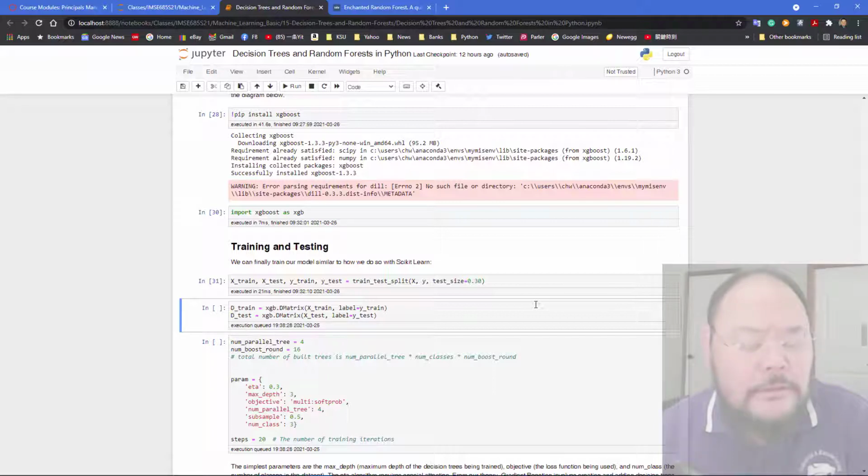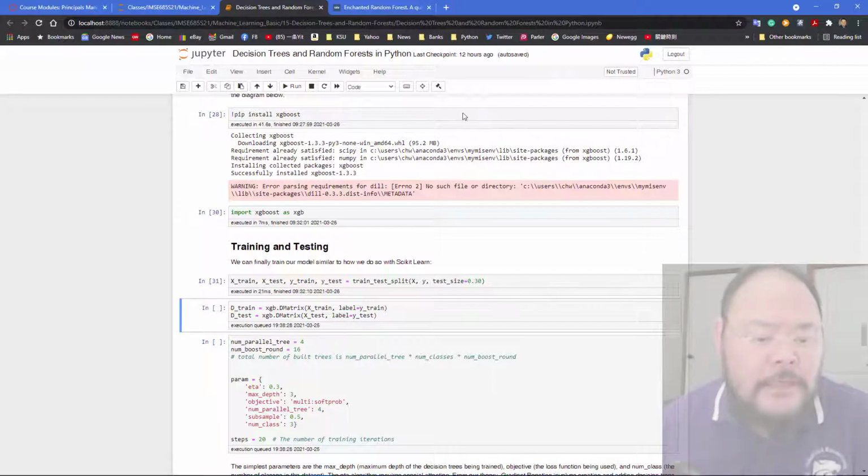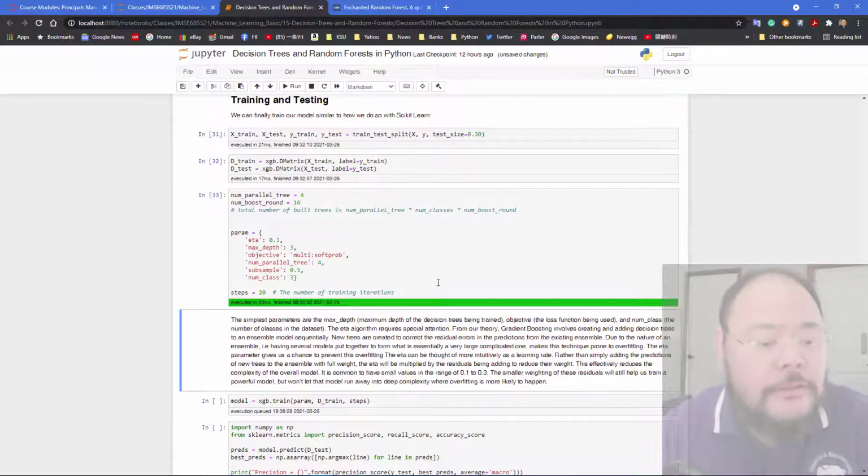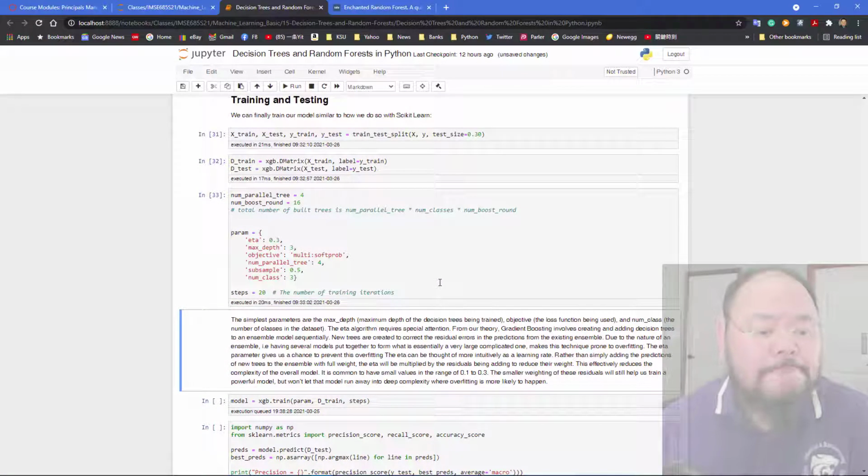XGBoost decision matrix, okay, using X train and Y train, and the test is the D matrix using X test and Y test. All right, so this is what we do. And then there are some of the parameters for running this. We'll talk about this later.